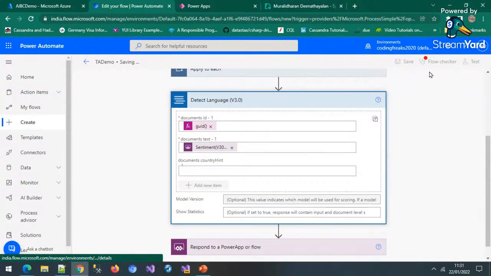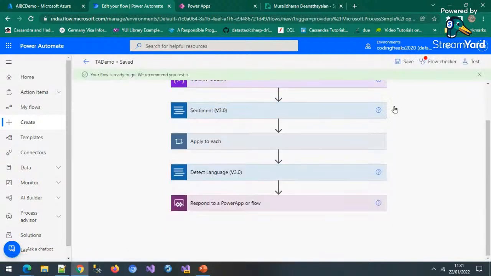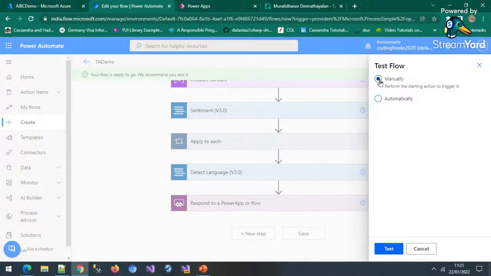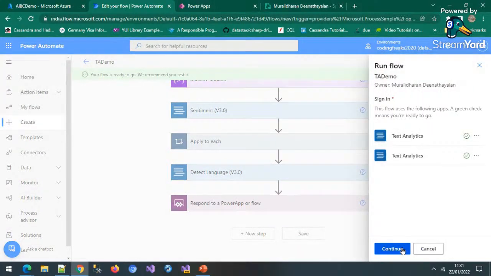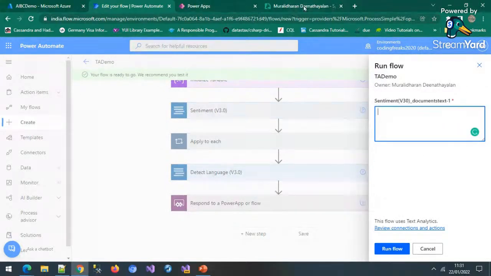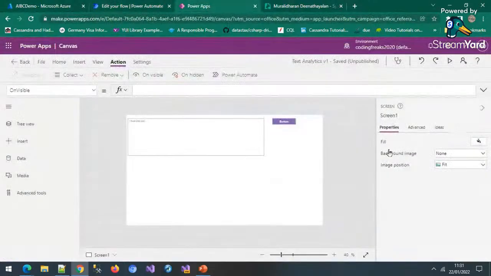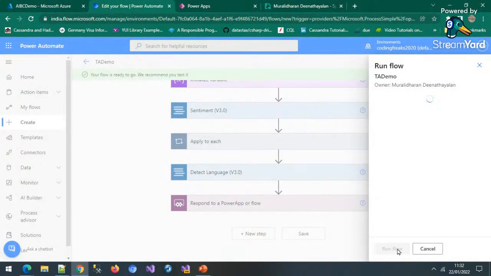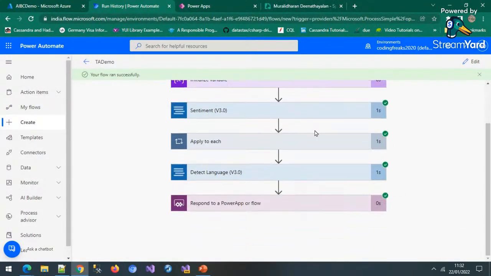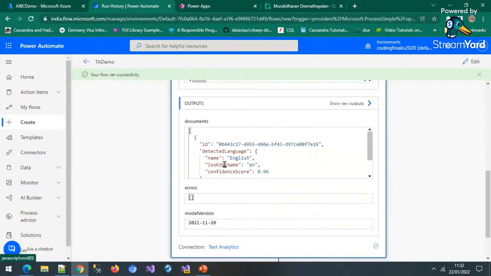Yes. Okay, so now let's test it over here and see what output comes and what the structure of the output is, so that we can grab the particular values into the Power App side. So I'm just clicking here and running it manually. I think it created a new connection. Let's test this. Okay, I'll give the same input here and let's see what output we are getting. It says successfully running. So now we'll see the outputs. It's identified the language as English. Okay, its confidence score is 0.96.